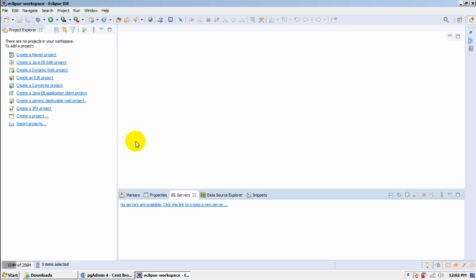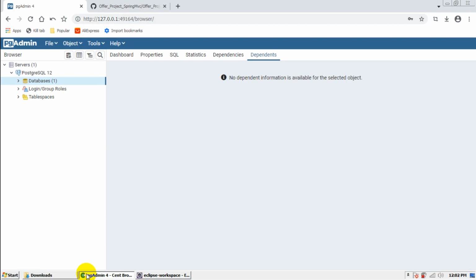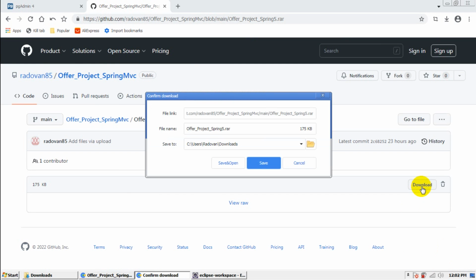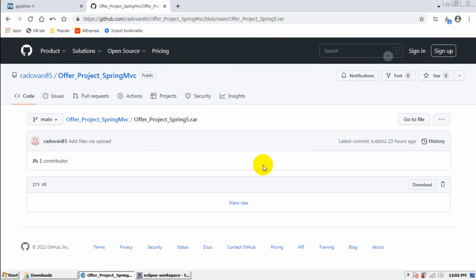And now Eclipse is prepared and pgAdmin is prepared. Now I will go to GitHub. I have already uploaded my project. I will just download it. Don't worry, you will have a link in the description. Let's save it.